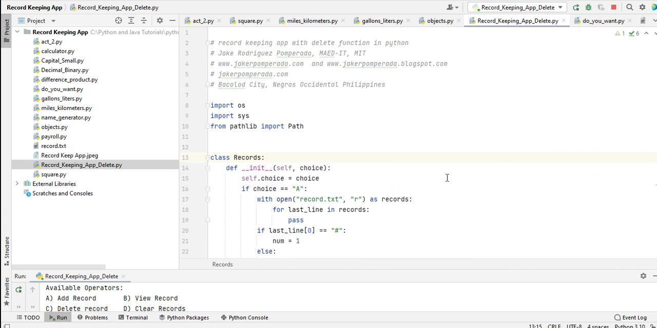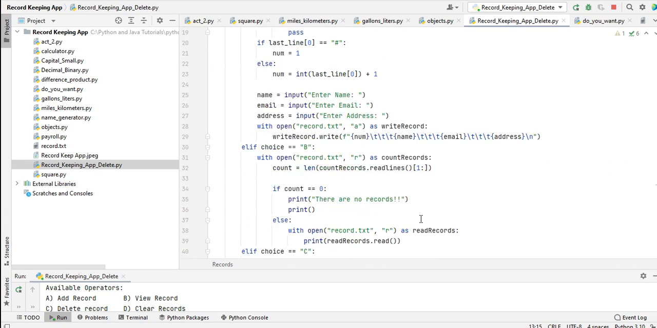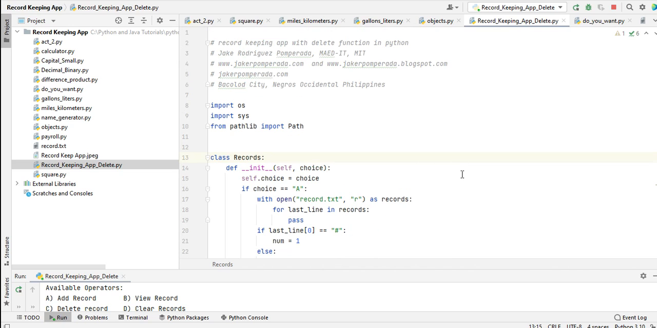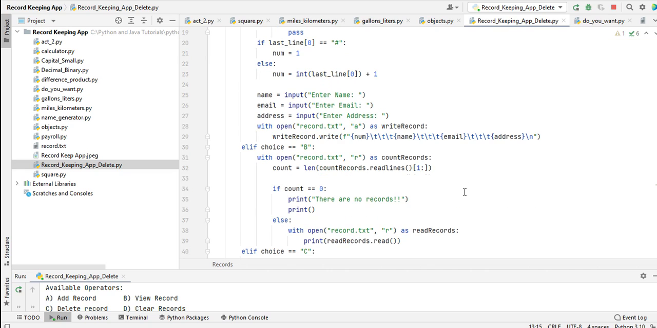And then in this tutorial video, guys, I will show you how to create a record keeping app with delete function in Python programming language.